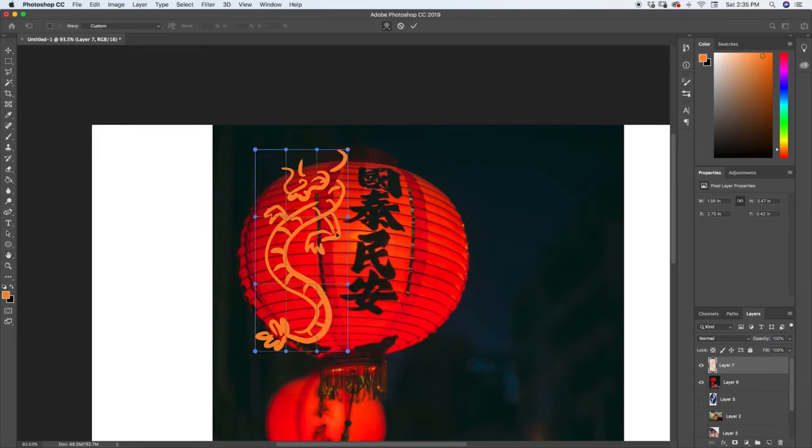We'll come back down to warp. And what we want to do is warp this into the curve of this lantern. Luckily, this lantern has lines coming across it, so it'll make it kind of easy to line up. We want to line it up with the same height as this writing right here, so I'm going to drag this point down to right there.